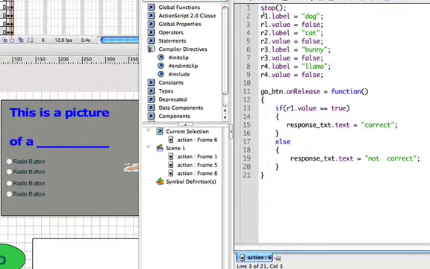Okay, so there are two things you have to do. You have to give it a label, which is going to be what shows up, and then you're going to have to give it a value, and you should start with false. Now, when I press the go button, it's going to say if r1.value == true, remember double equal, that means I checked it, then my response will have correct put into it, else it will be incorrect.